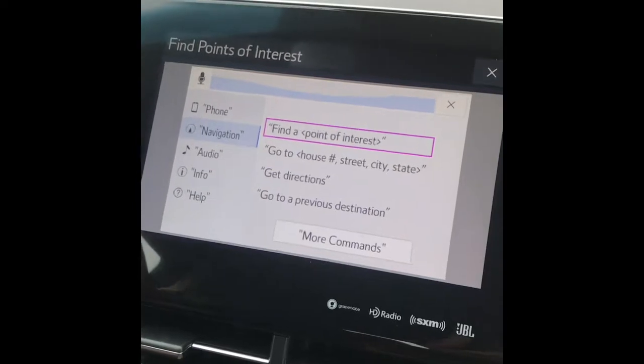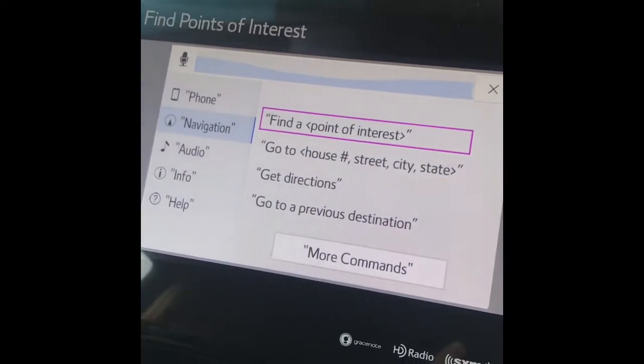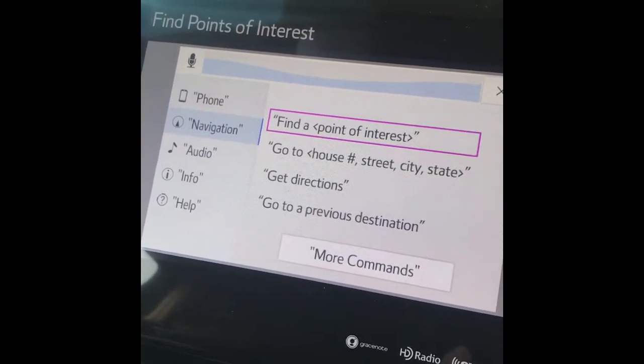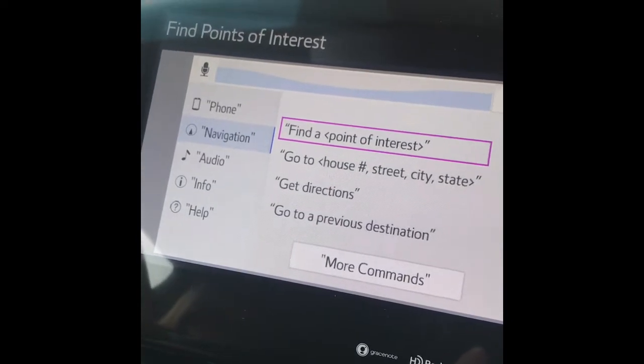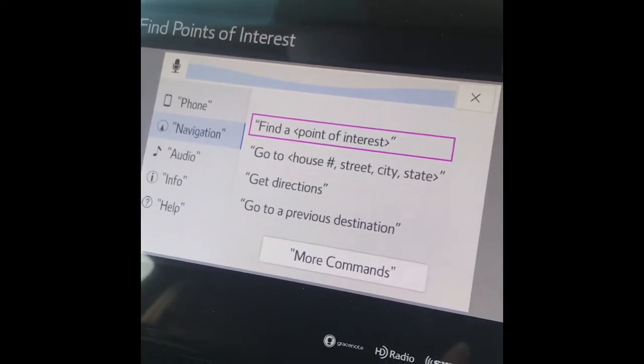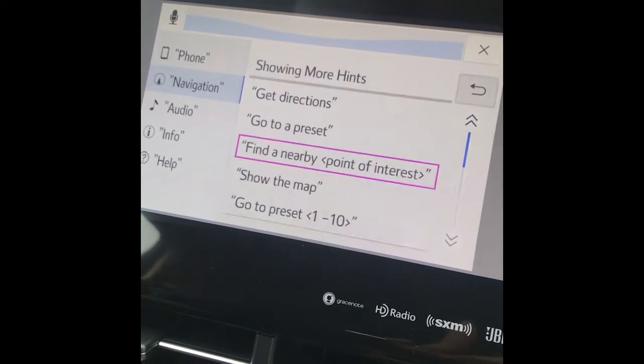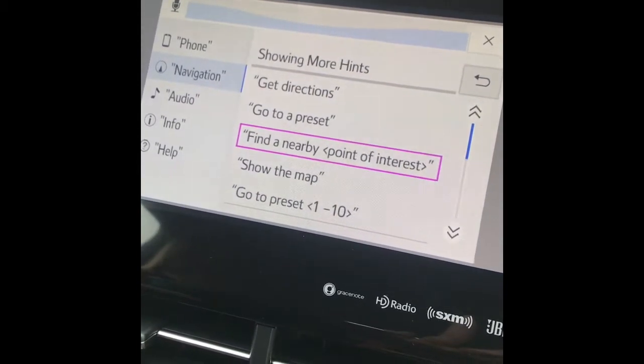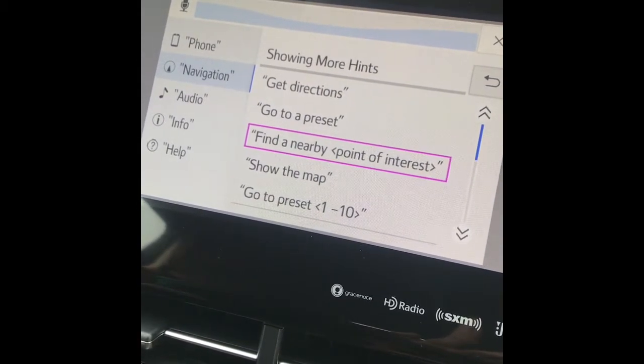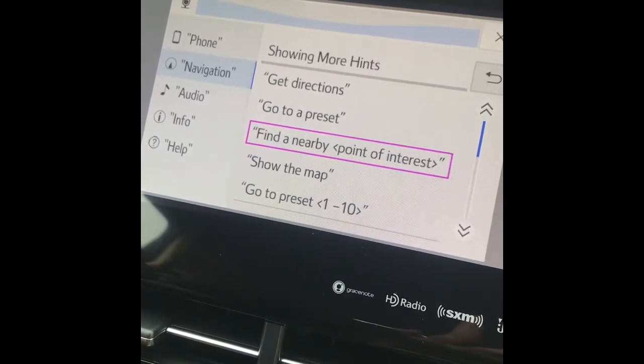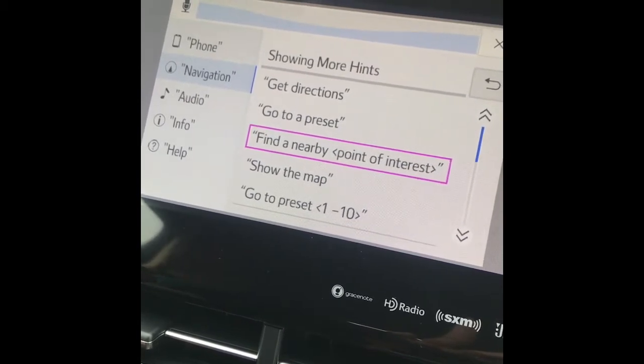To search for a point of interest in your area, say things like find a restaurant, find gas stations, or find Japanese restaurants. You can also use this method to find well-known national brands. You can indicate what area you would like to search. For example, say something like find a nearby park or find a coffee shop near my destination.